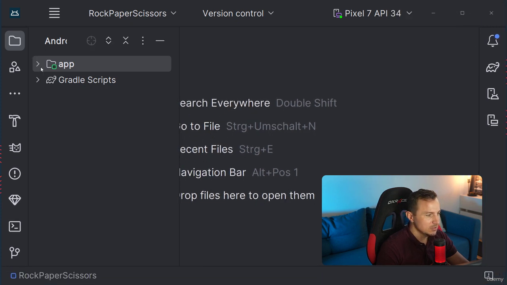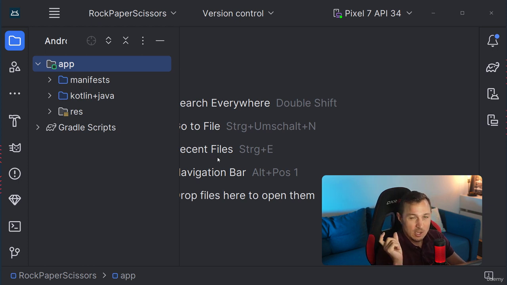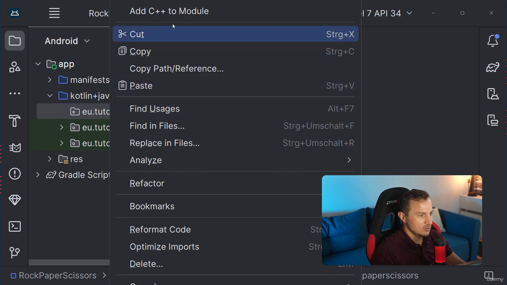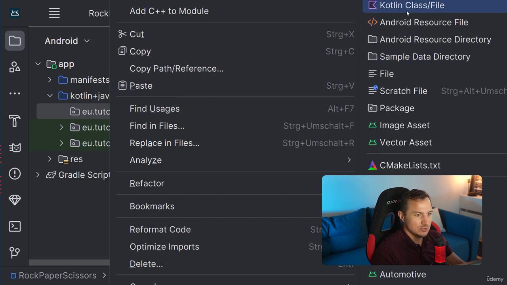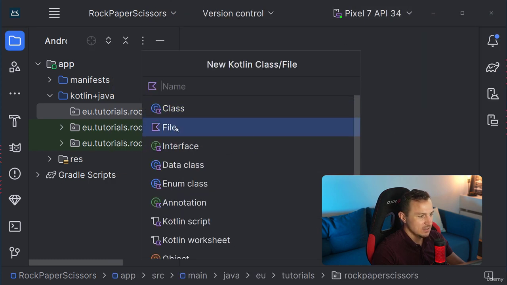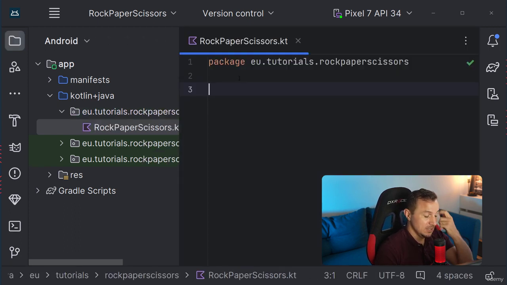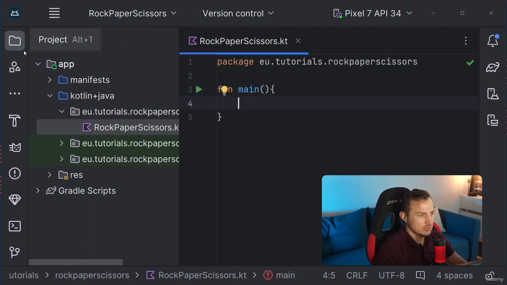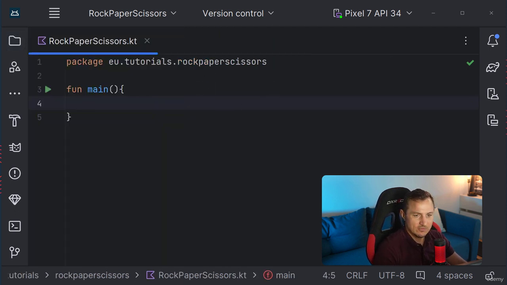So what do we need to do first? Can you recall how we can set up a Kotlin file so that we can execute code in it? I hope you recall. Basically we need to go into this Kotlin Java folder and then create a new Kotlin class file and select file here. And I'm going to call this one rock, paper, scissors. Okay, and press enter. Now we need the main function in here like so, and then we could start. All right, so let's go ahead from here.